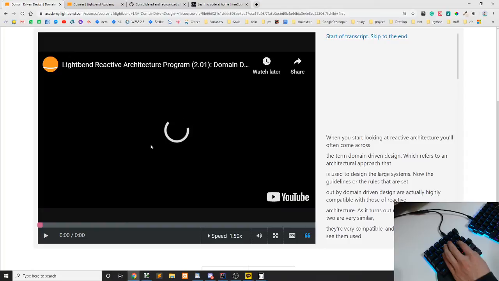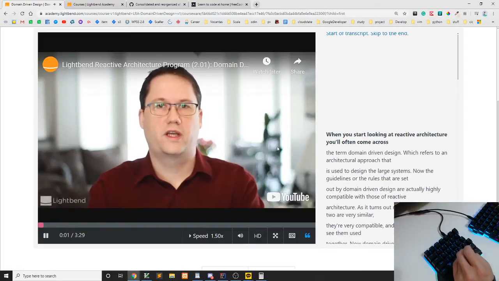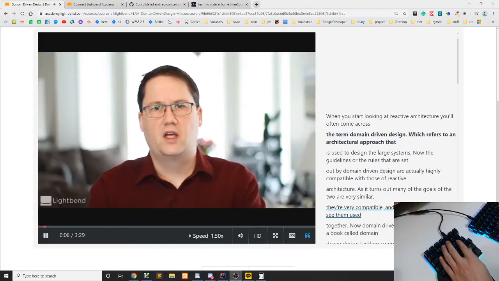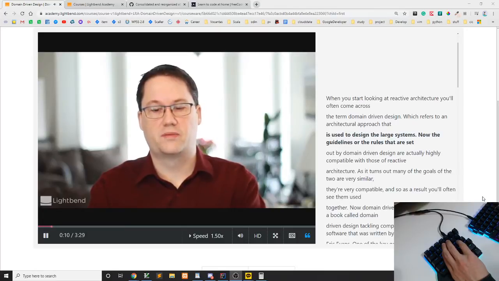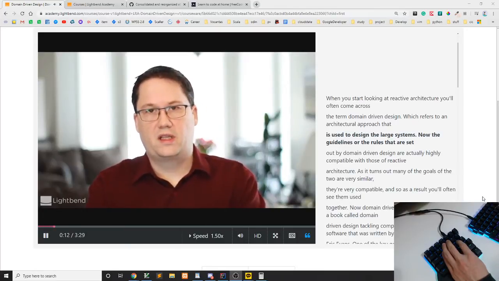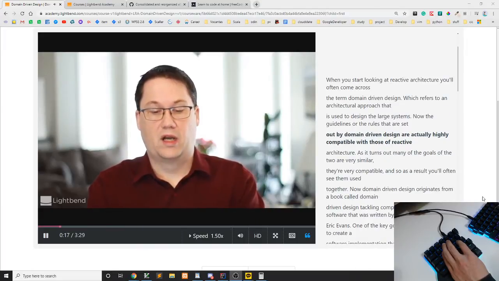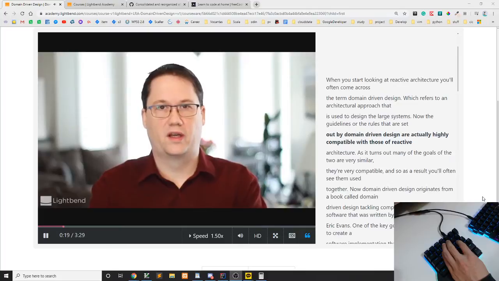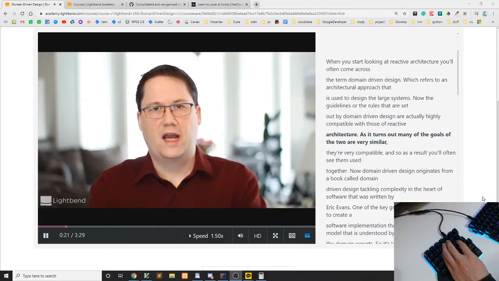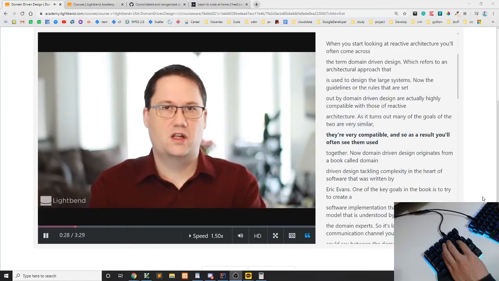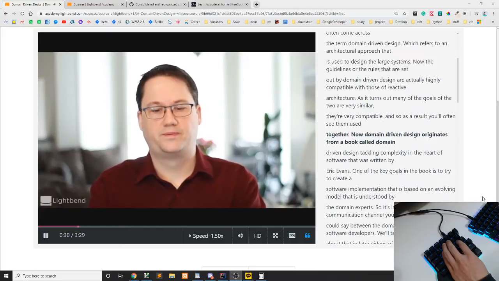Yep. Go. Let's begin. When you start looking at reactive architecture, you'll often come across the term domain-driven design, which refers to an architectural approach that is used to design large systems. Now, the guidelines or the rules that are set out by domain-driven design are actually highly compatible with those of reactive architecture. As it turns out, many of the goals of the two are very similar, they're very compatible. And so as a result, you'll often see them used together.